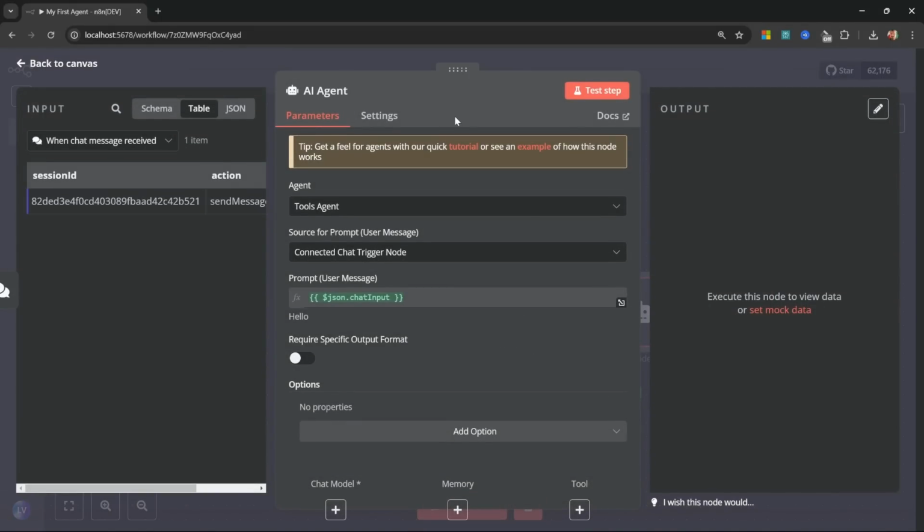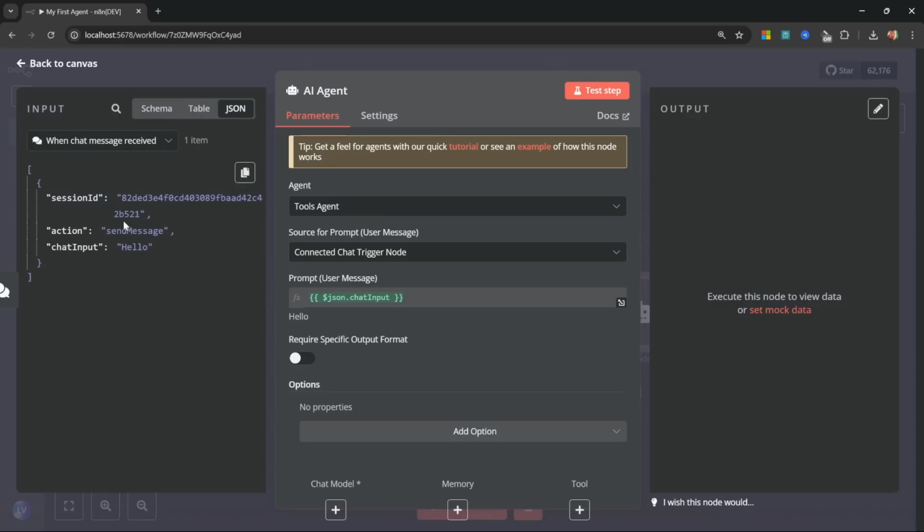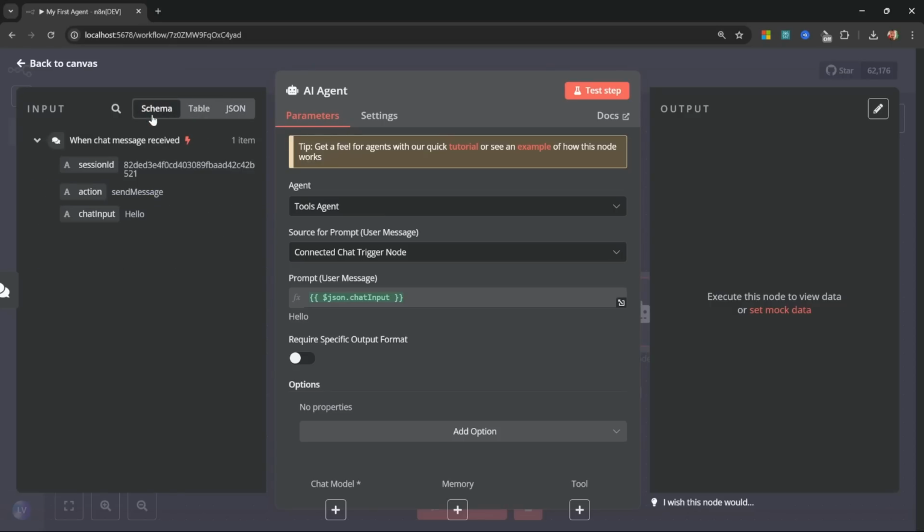Whenever we add nodes, whether these are processing or action nodes, we can see the input from the node before it, as well as the output generated by this node on the right hand side. This means we can see the input from the chat interface on the left over here, and we can change this view from a schema view, a table view, and a JSON view. Let's go back to schema. We can see the chat window provided a session ID, which is a unique identifier for this conversation. We also have an action called send message, and of course our chat message.